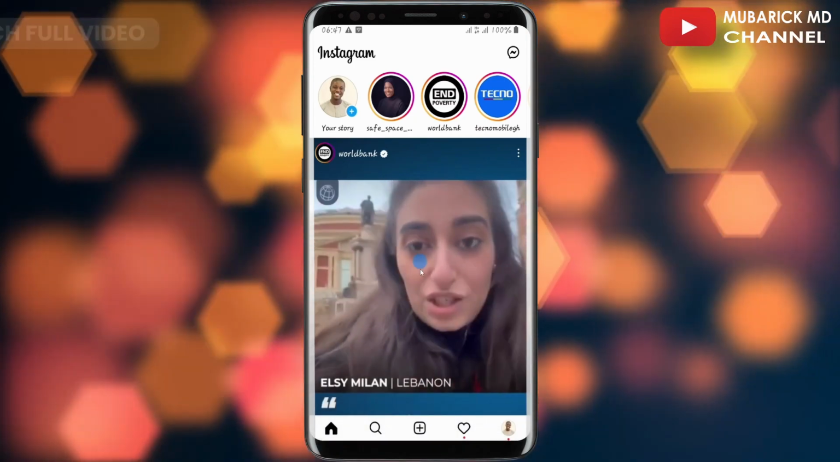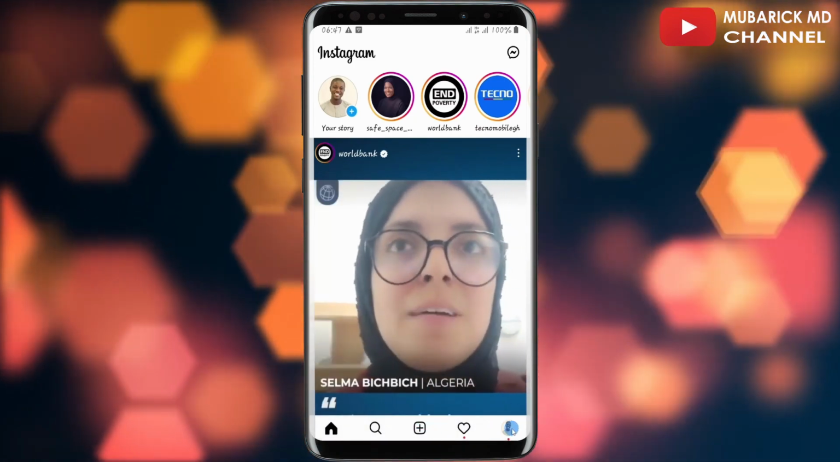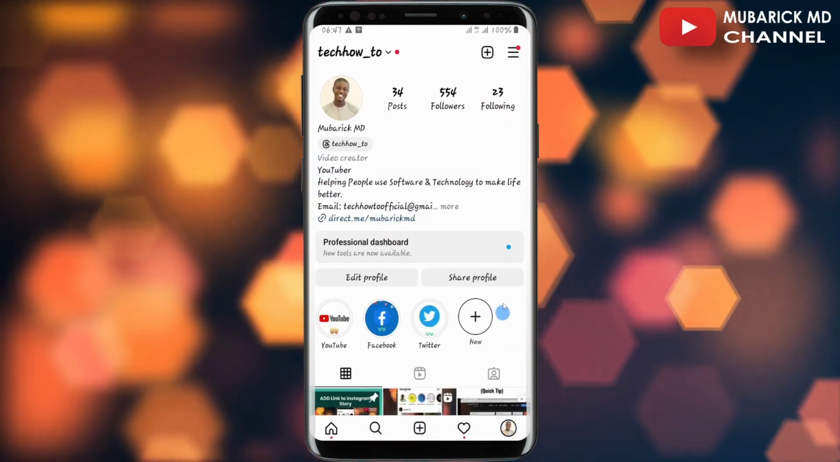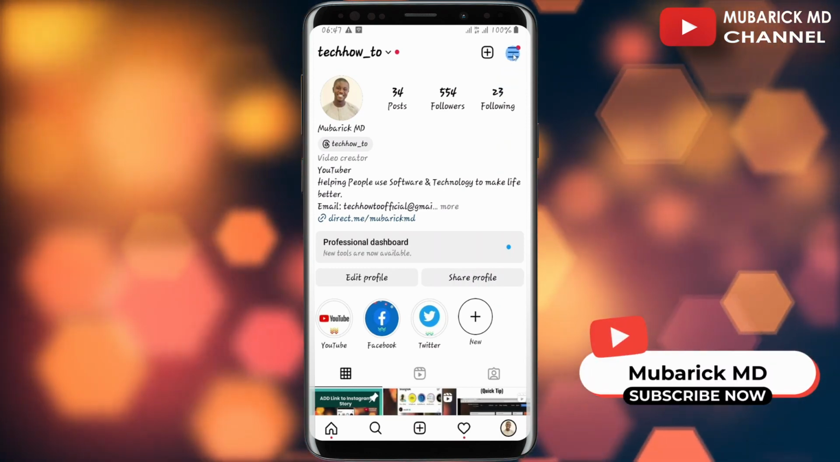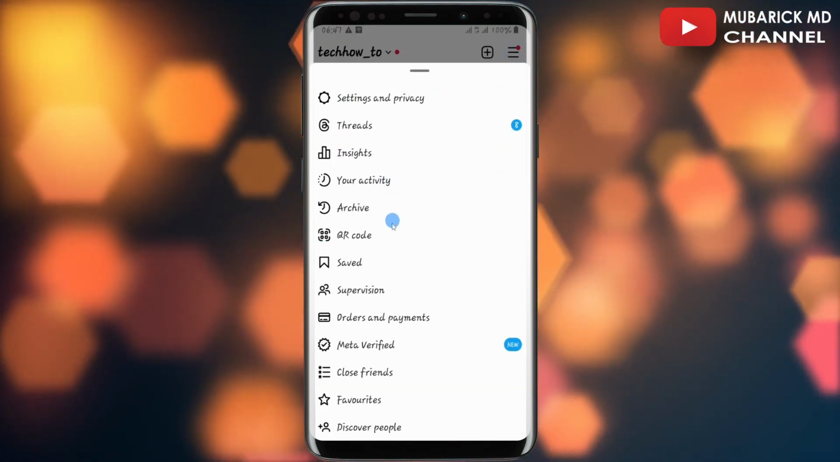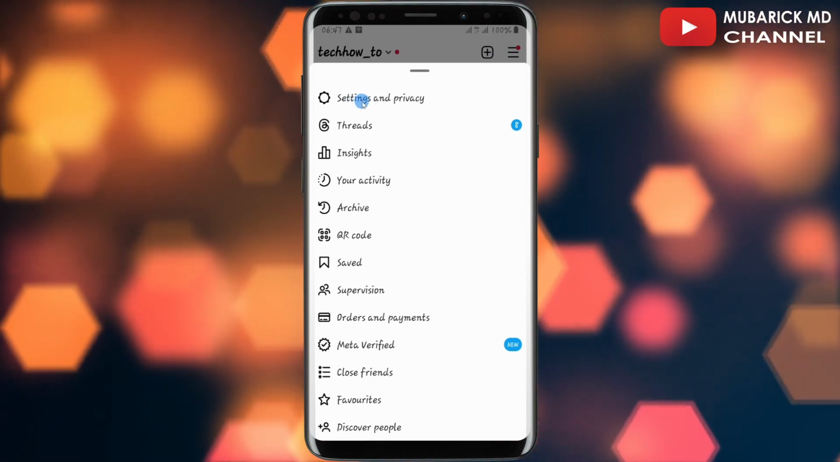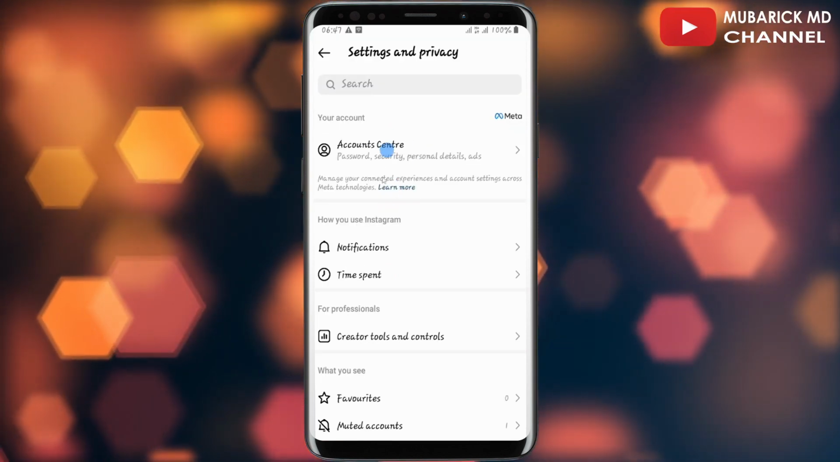On your Instagram homepage, navigate to the bottom right corner where you see your profile menu and tap on it. Then proceed to tap these three ellipses on the top right corner. A pop-up menu will appear with a bunch of menus. Continue to tap on Settings and privacy. This will land you on an interface like this.